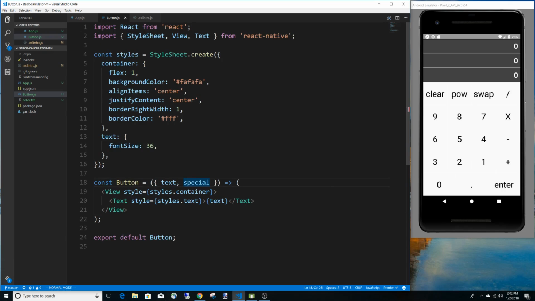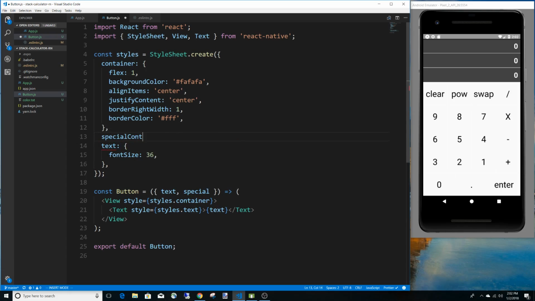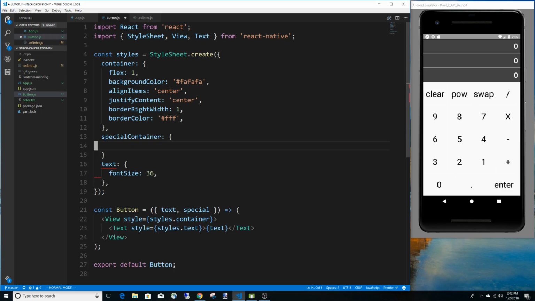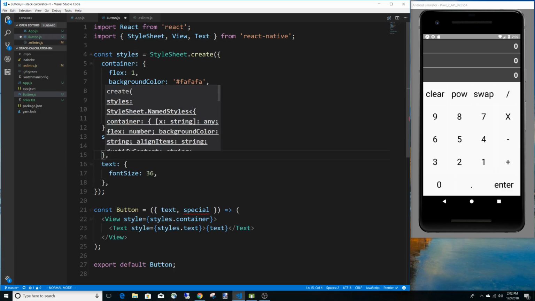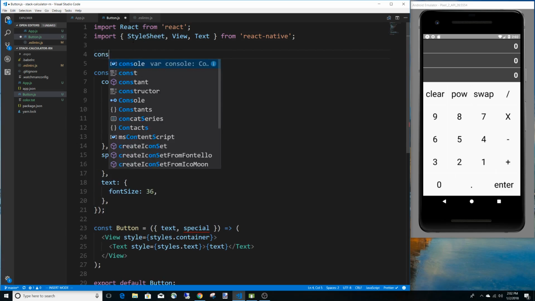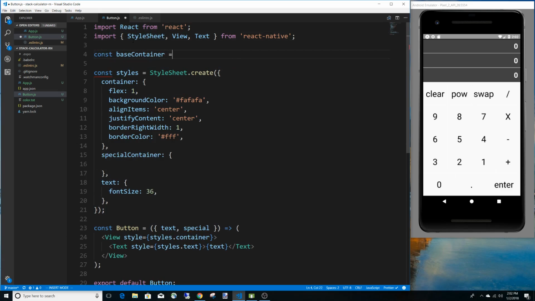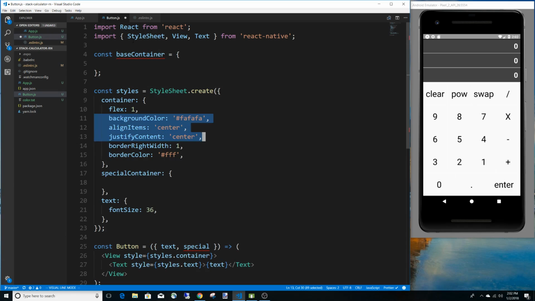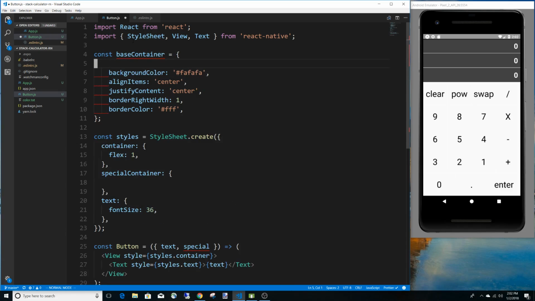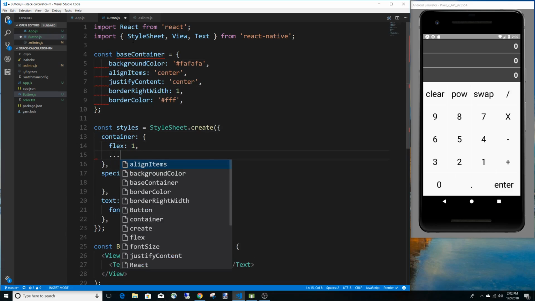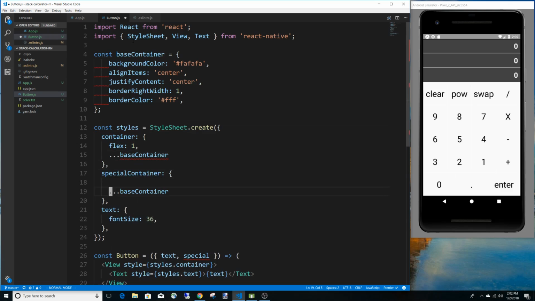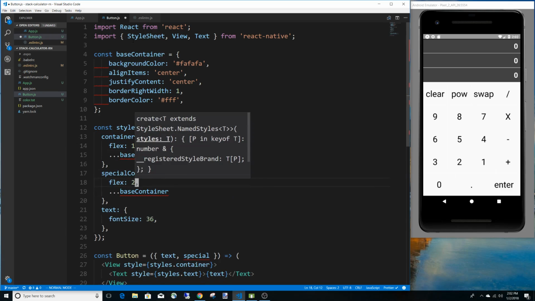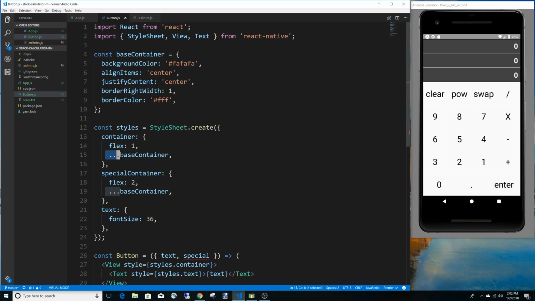So we're going to create a special container style. So we're going to say special container. And we want it to have all the same styling as this one except flex a different amount. So I'm going to say const base container, and we're going to grab all the styles we have here, and we are going to share them between these two containers. And then this one is just going to flex 2. So if you haven't seen the ... syntax, what that does is it takes all the stuff we have here and puts it inside of that object.